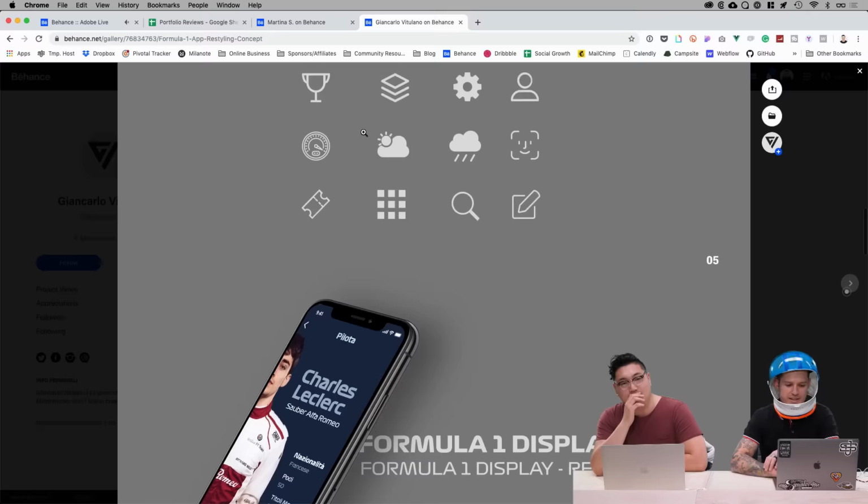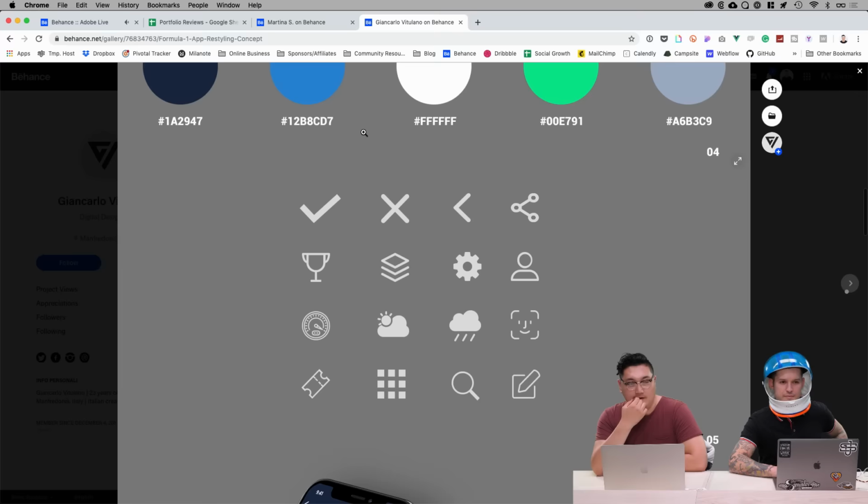So one thing about the iconography, it does kind of seem like it's not an icon set, because there's some solid stuff and there's some outline stuff, so you want to keep that consistent throughout your icons. That's a good point. But yeah, I would work around that. But other than that, how you displayed everything looks really good.